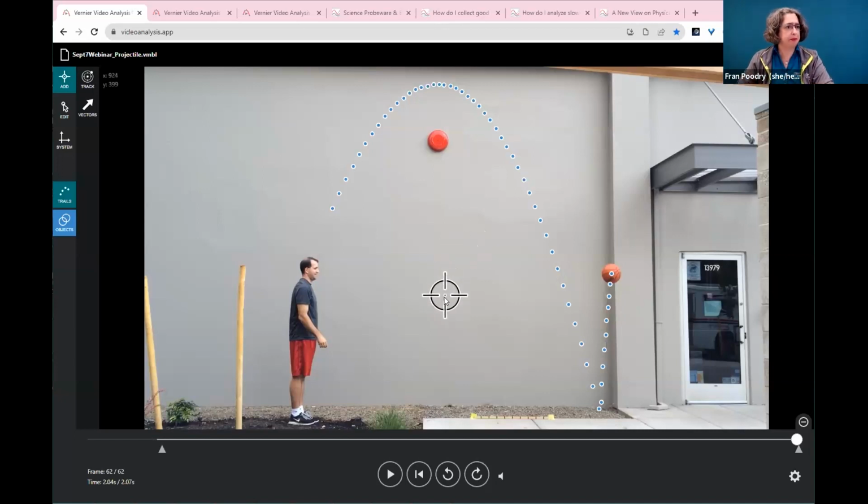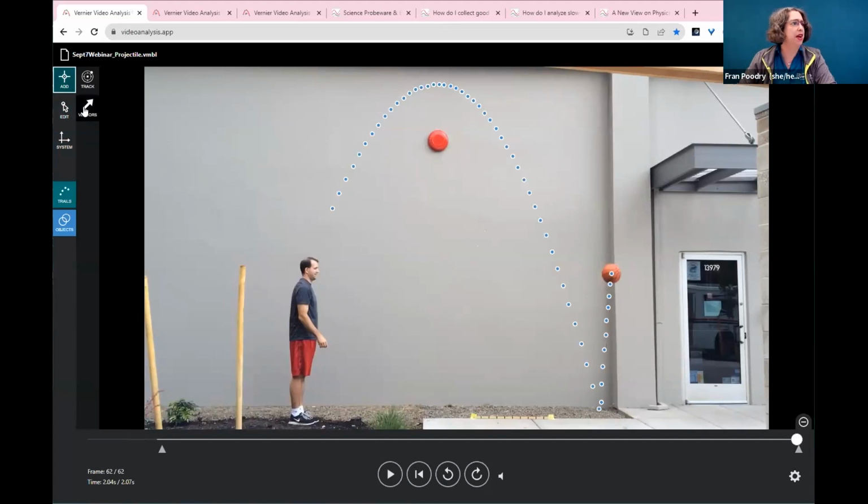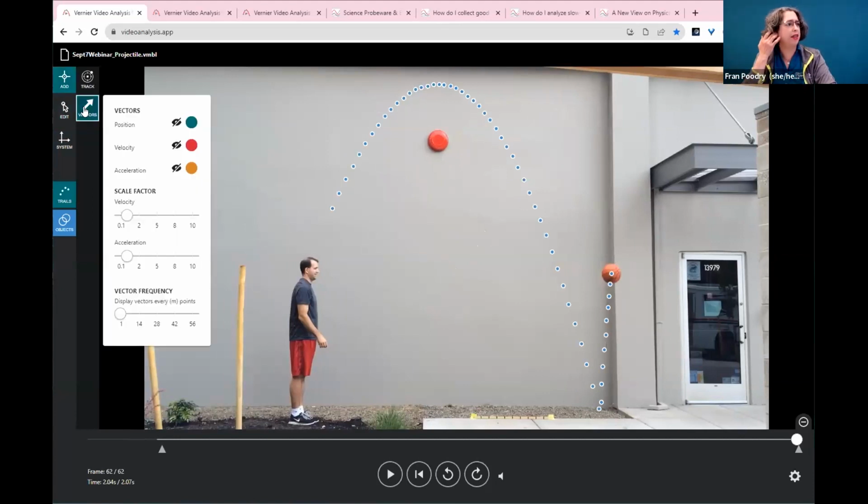So anyway, I want to show adding vectors. It is under the add, if you click on these, you get different things, but under add, this is where you get vectors. And the vectors let you add vectors for position or velocity or acceleration. And they let you do scale factors for velocity and acceleration. And they let you show how dense you want your vectors to be. You could put them on every point, or every third point, or apparently every 14th point.